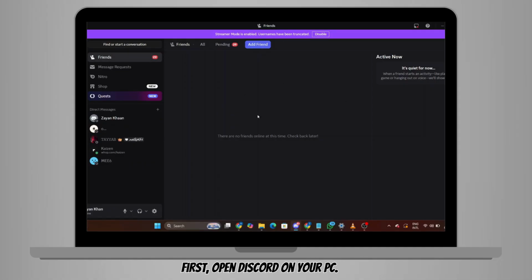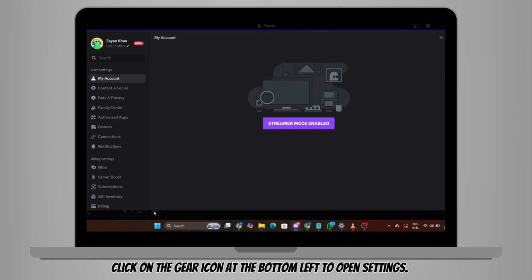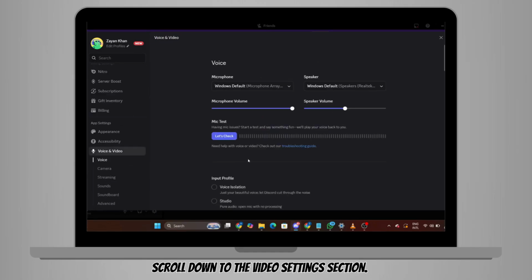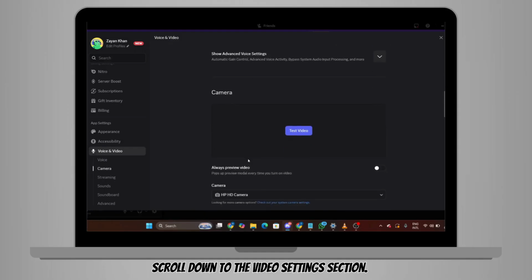First, open Discord on your PC. Make sure you are logged into your account. Now click on the gear icon at the bottom left to open settings. From here, click on Voice and Video. Scroll down to the Video Settings section.